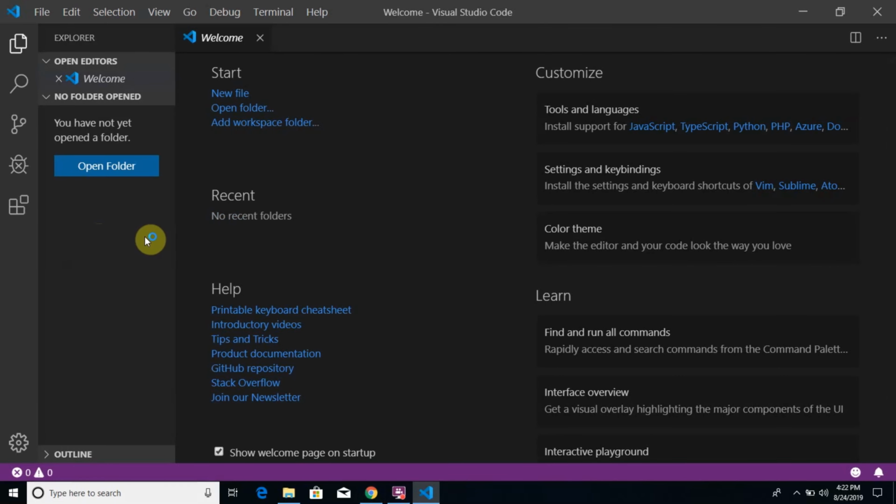So this is how the interface looks if you're opening it for the first time. You have something like this. The first thing is Start. What do you want to start? A new file, open folder, or add a workspace folder. If you have been working and have created a workspace, then you can add a workspace folder here. You can open a folder if you were working on something before. Otherwise, this is a new file where you start from.